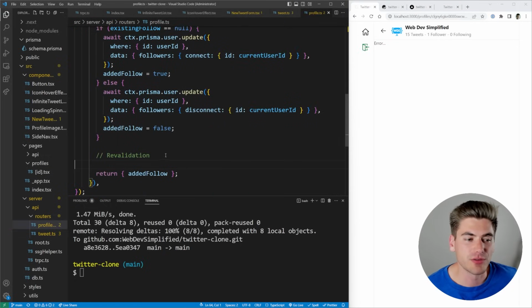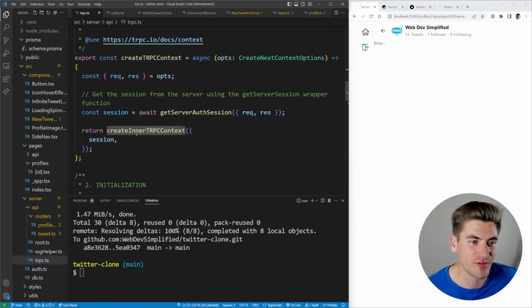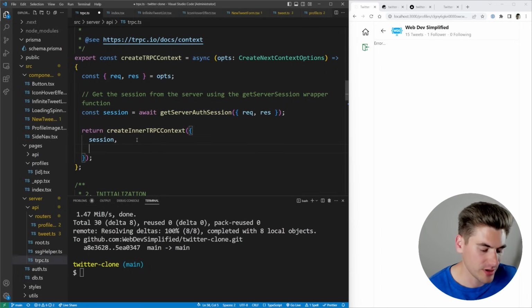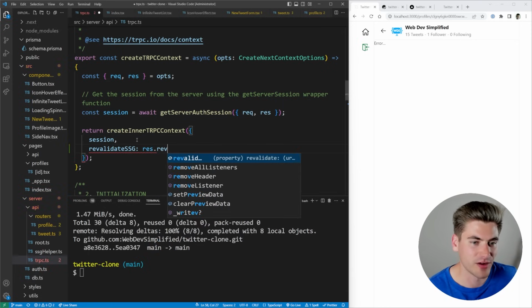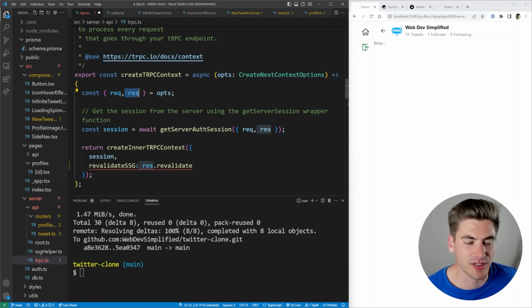So in order to do this, what we need to do is we need to go over to this TRPC section here where we have this create inner TRPC context. And we also have this right here. What we want to do is we want to pass it a revalidate SSG, which is just res.revalidate. This is a function that comes directly from this response object of Next.